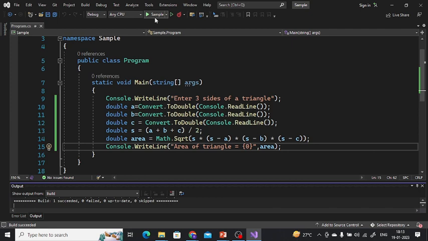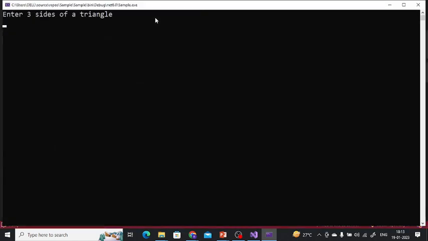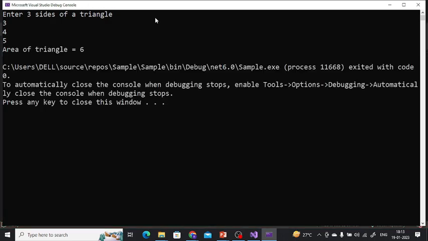Yes, so I'm going to now execute. Here we got a message, enter three sides of a triangle. Let me start with the simple one, 3, 4, 5, because we know the result happens to be 6. For this particular triangle, the area is supposed to be 6. Now you can see a proper output, area of triangle is equal to 6, which is perfect.